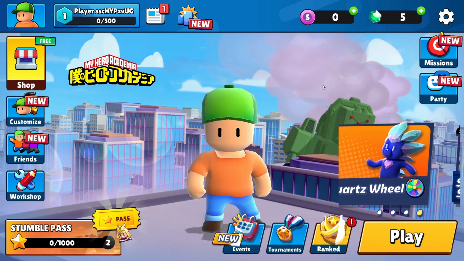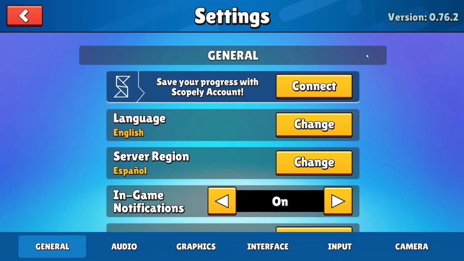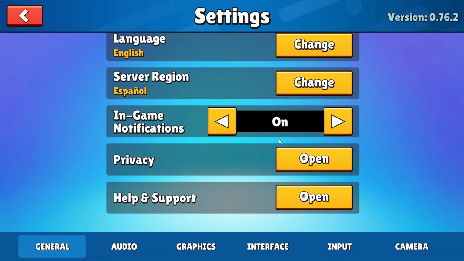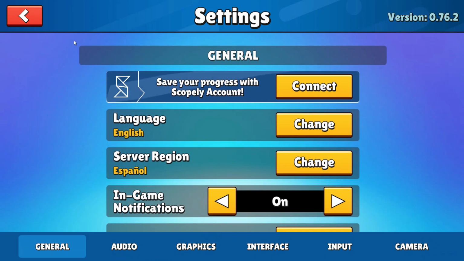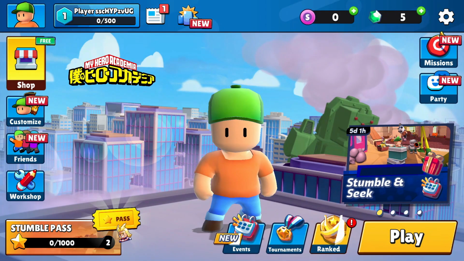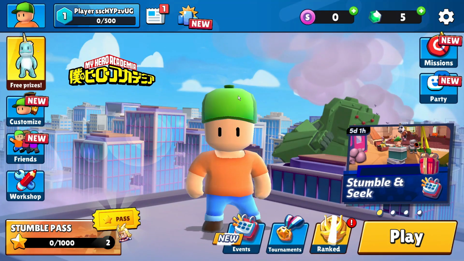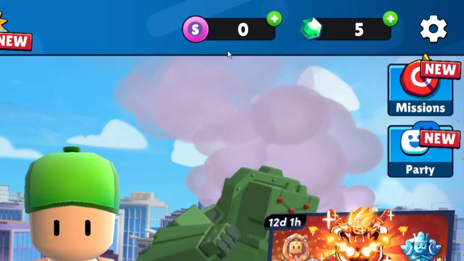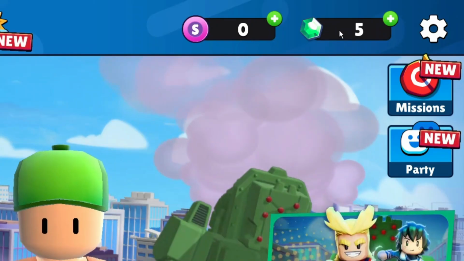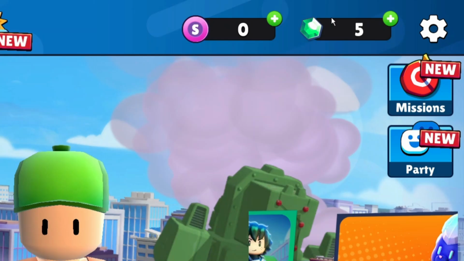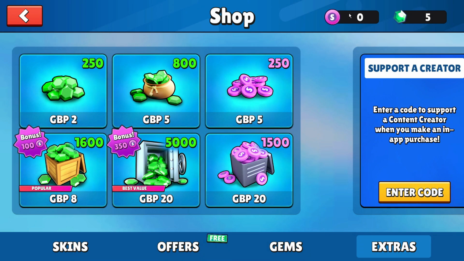If we come up to the top right hand corner and click onto the settings icon, I've had a look in here, but I can't actually see the option to redeem a code. So to do this, if we come back to our home screen, what you're going to need to do is come up to the top right hand corner, and where you've got your currency and gems, if you click onto the plus button next to either of these, what that's going to do is take you into the shop.